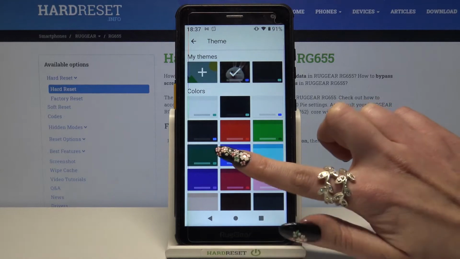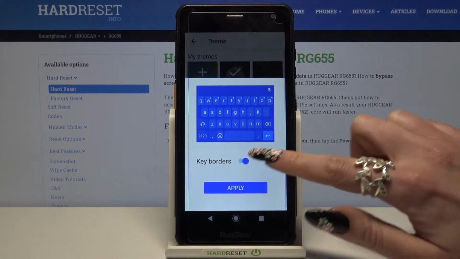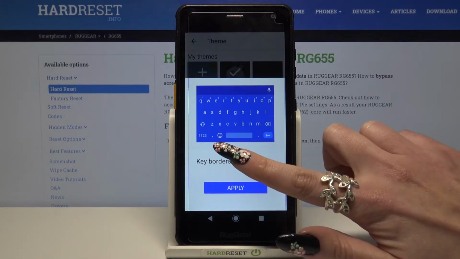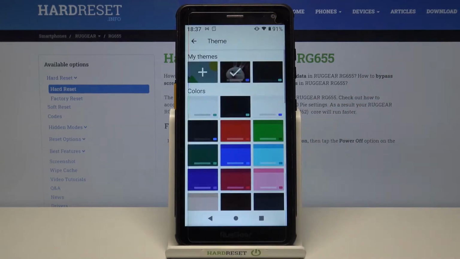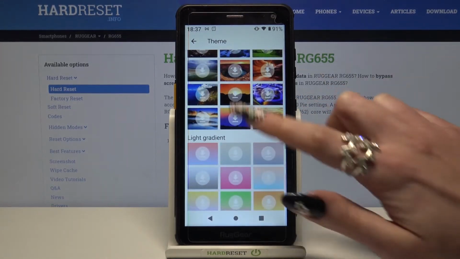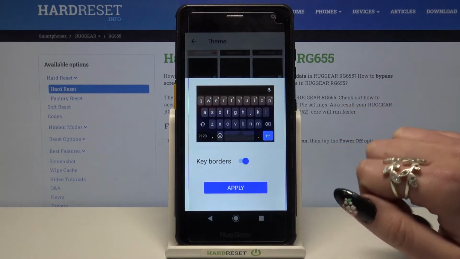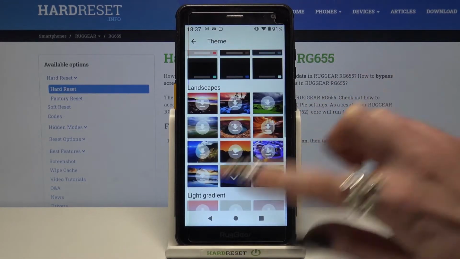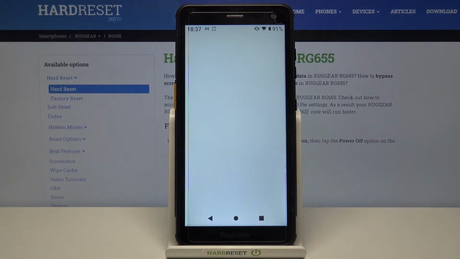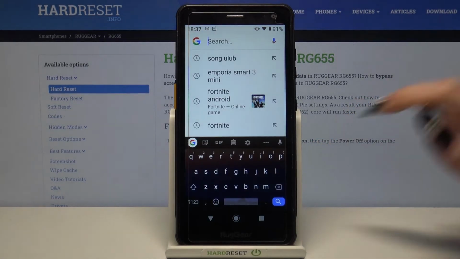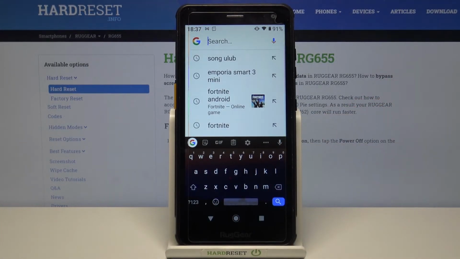When you're done, you can pick a color, click on the switcher next to key borders to disable or enable them and tap apply. But you can also download one of these images by clicking on the chosen one and doing exactly the same. So now when I go back, I can see that theme of my keyboard has changed.